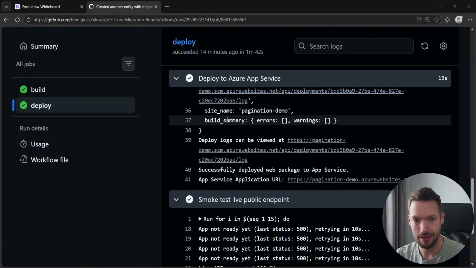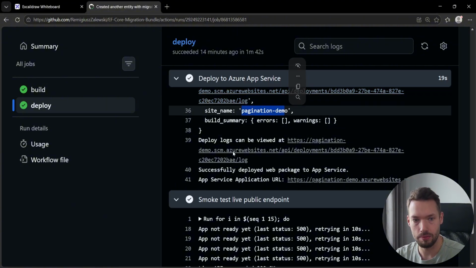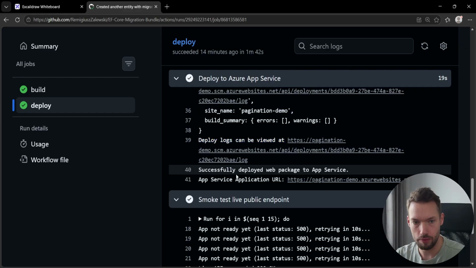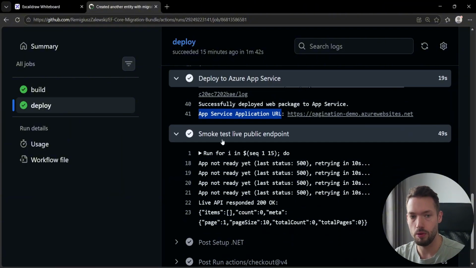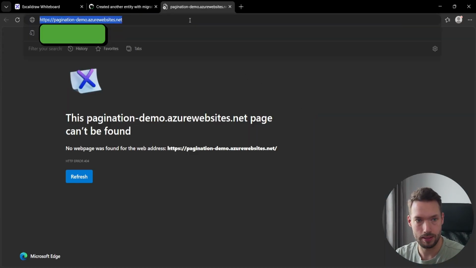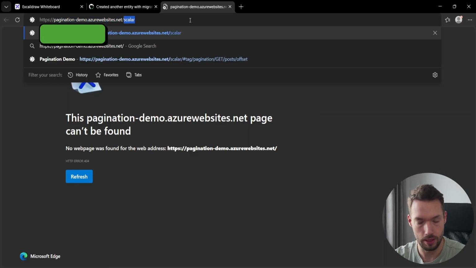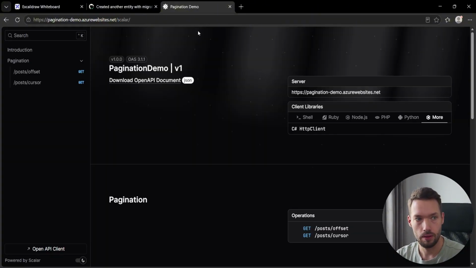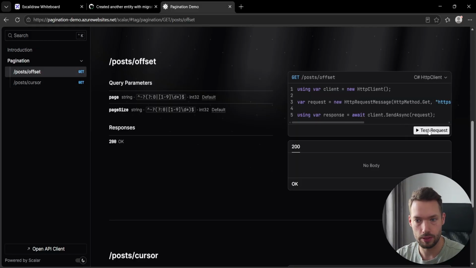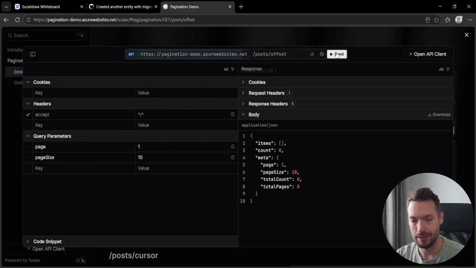We can see that the site name is pagination demo, deploy logs can be viewed over there, and the app service application URL is over there. And we have the smoke live test public endpoint. Now let's check when we access it, and we'll use the Scalar. We see that it works. We can as well test it out.